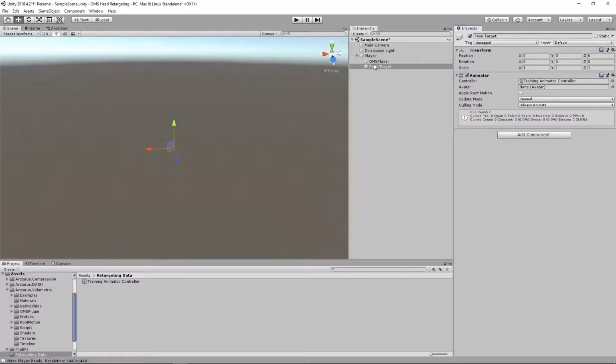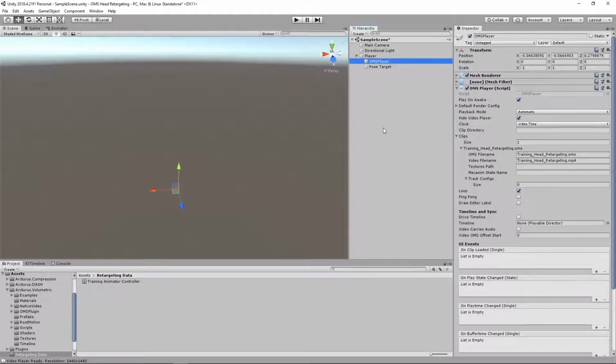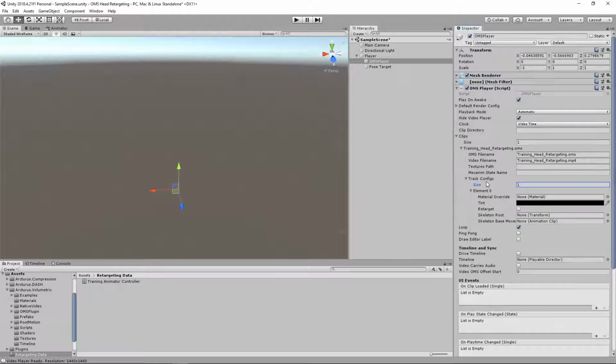Next, we'll need to set up retargeting in the OMS player object. Select the OMS player object in the hierarchy. New to HoloEdit 2020.3 is support for multi-track OMS files. A multi-track OMS contains multiple individual clips, and each can be configured for retargeting and playback separately. Our OMS only has one track, so we'll expand our clip under Clips and expand the Track Config section under that. Set the size value to 1 to expose settings for our only track, and expand the newly created element 0 to see those settings.